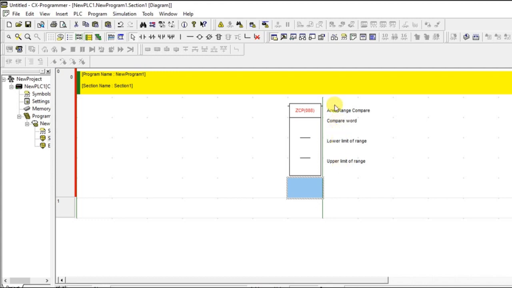So this has three variables. One is compare word. This is like a source, the value you want to compare, and you have to give it in the compare word. There is a lower limit of range and another one is the upper limit of range. The lower limit is the minimum value you want to compare. For example, if you want to maintain the temperature between 90 and 100, you can give the lower value as 90 and the upper value as 100. You have to give the exact temperature value in the compare word address.